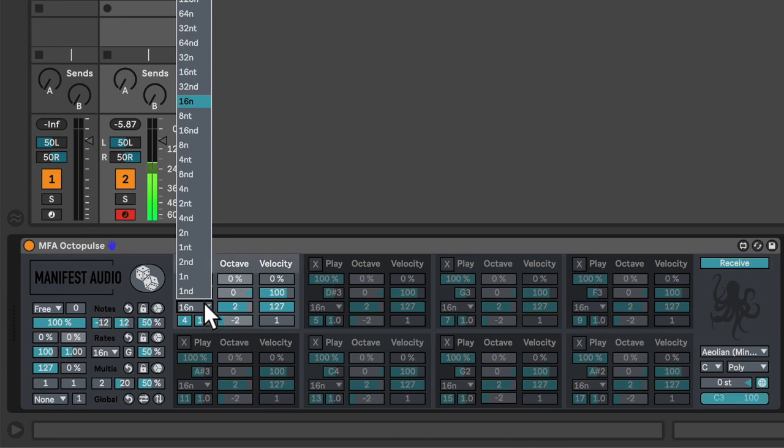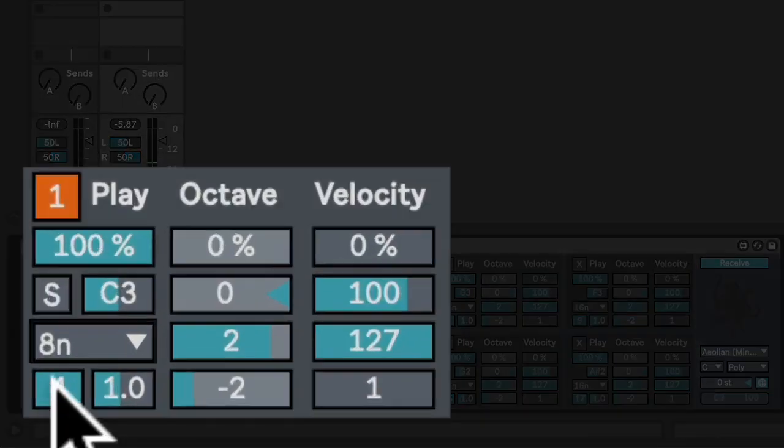I can change the base rate by clicking this menu. This gives me a different base impulse value. So now I can set it to 8th notes, and it will play now every 3rd 8th note.